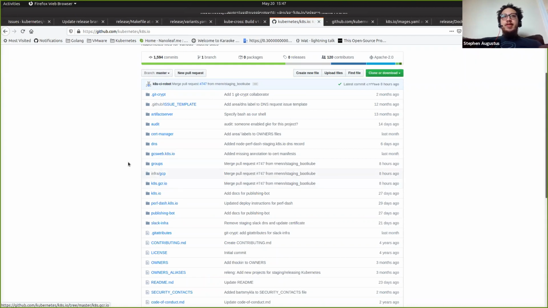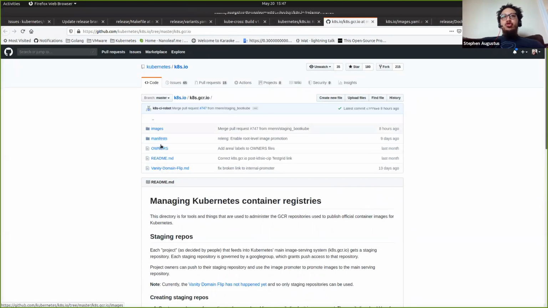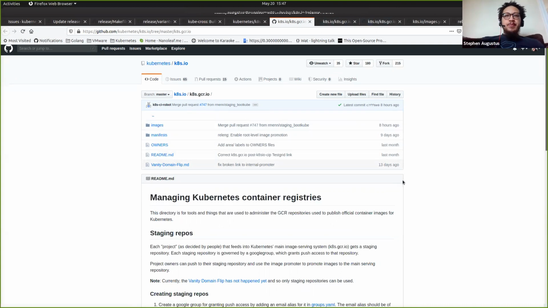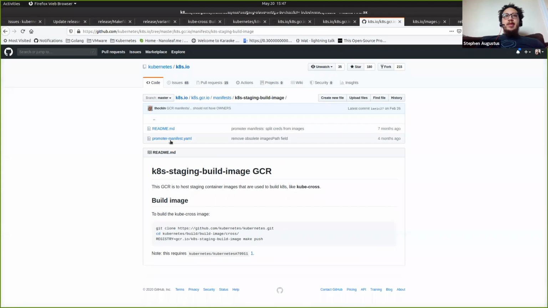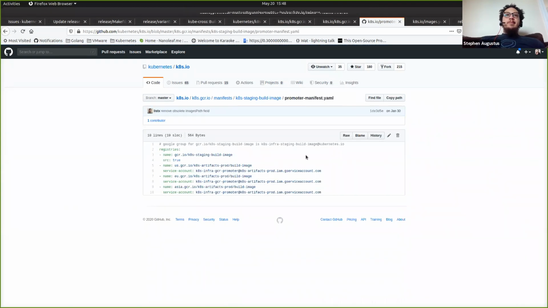The one relevant to this conversation is k8s.gcr.io, right? So k8s.gcr.io is split into two subdirectories, images and manifests. Together, they're all essentially a manifest, or config, for the image promoter. If we look at the manifest for build image, the promoter manifest.yaml, we'll see a few things here. First, a set of registries. The first is the staging registry, so we're saying that the staging registry is the source for promotion.